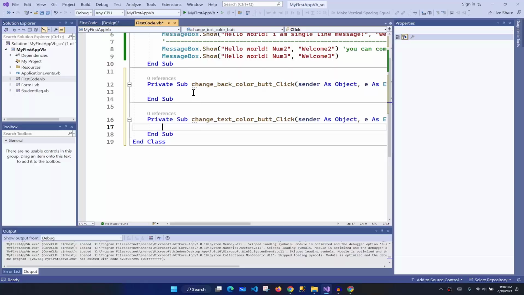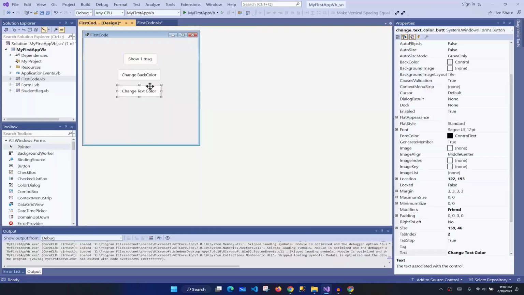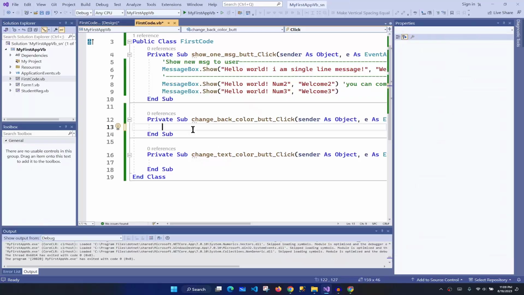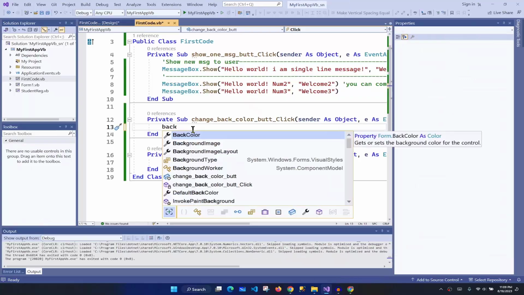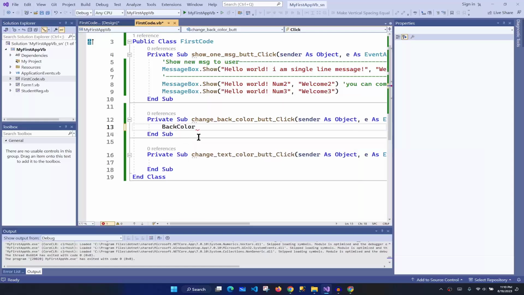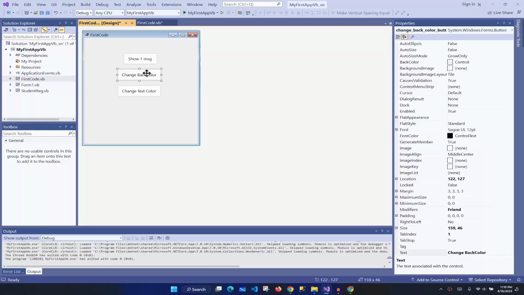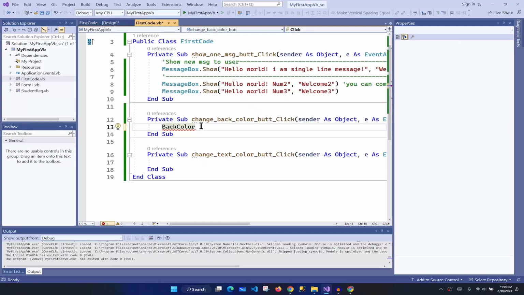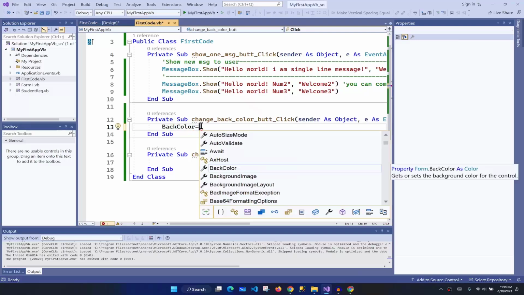Let's start writing the code for the first button. It is the change back color. Let's double click on it. Now let's write the code for changing the back color. So let's write BackColor. To change the back color of this form, it's very simple and straightforward. So the BackColor equals to what?